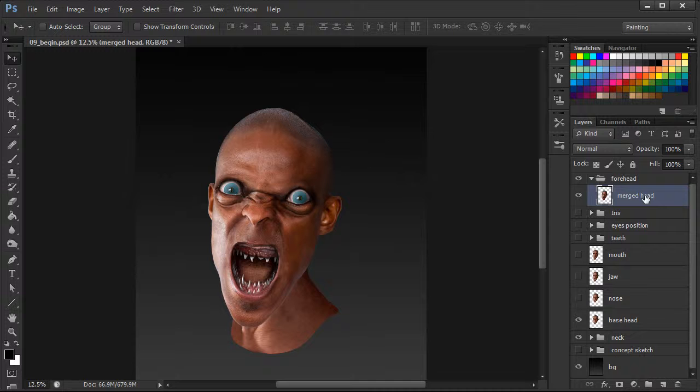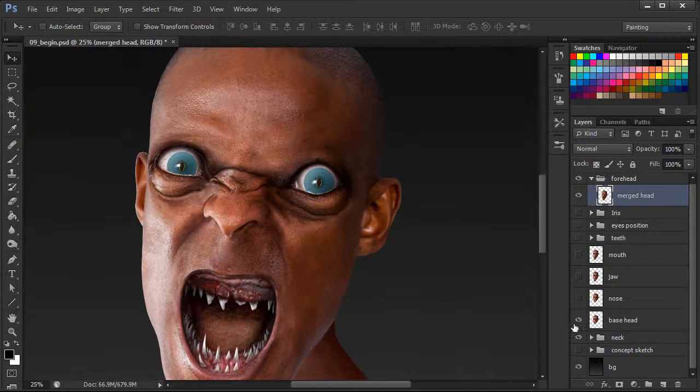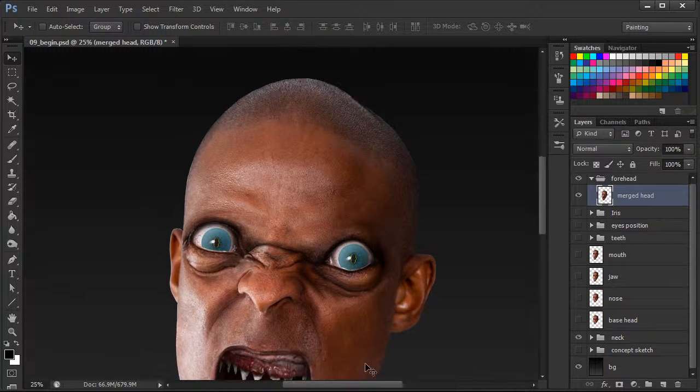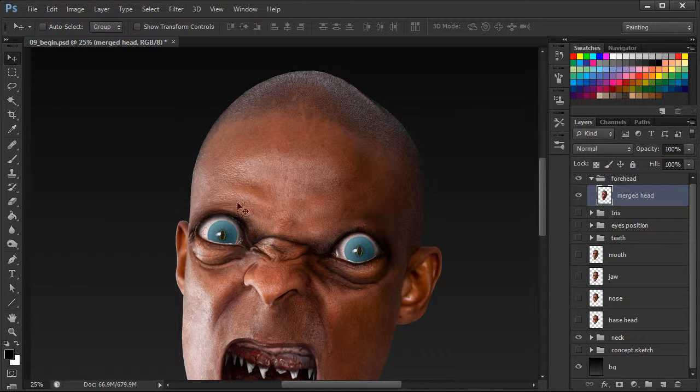Okay, so we're starting off in another group titled Forehead. And we're also starting with another merged head. So let's go ahead and zoom in here, and we're going to focus first on just building up the brow. Now we've already removed the eyebrows just by cloning down some of that skin over here in this area of the forehead. And so we basically want to build onto that and really extend out his brow.